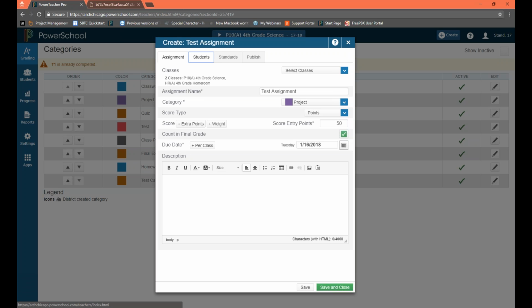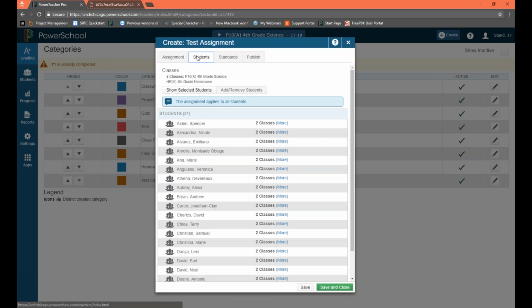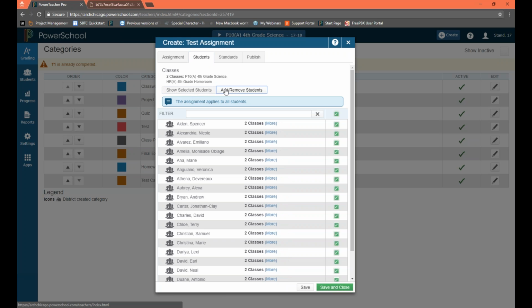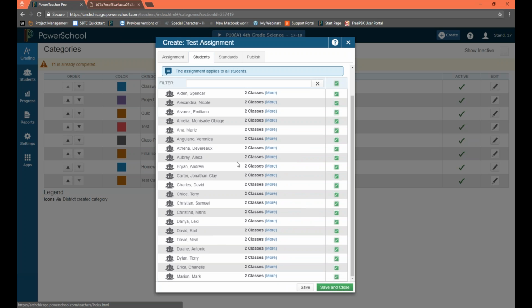Now I'm going to go up to students here, and I want to show you this tab. This one's really neat. By default, all of my students are assigned to this new assignment that I'm creating. However, I do have the ability to add and remove who gets scored from this particular assignment. In the old gradebook, that was not an option. You would have to exempt a student from a score.